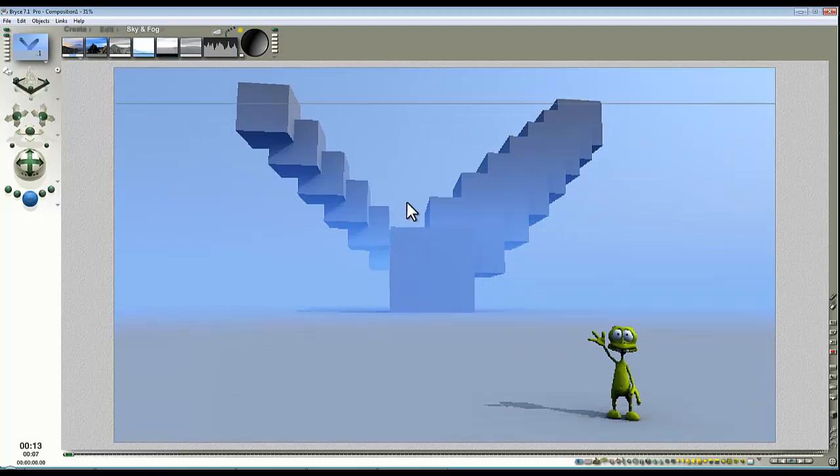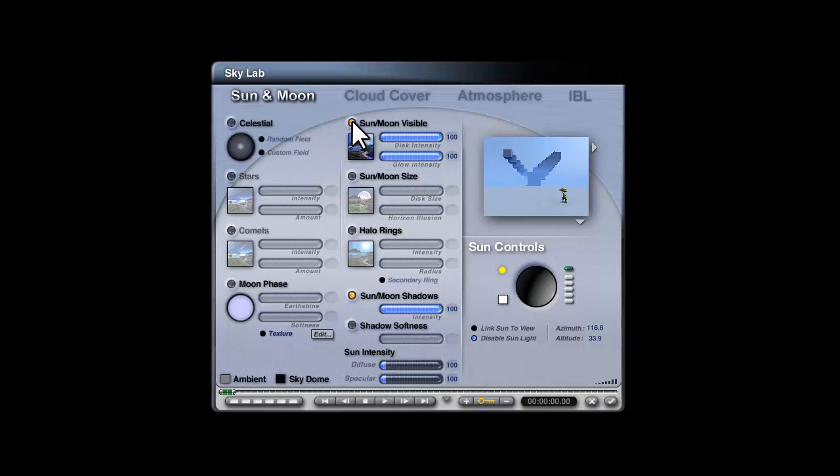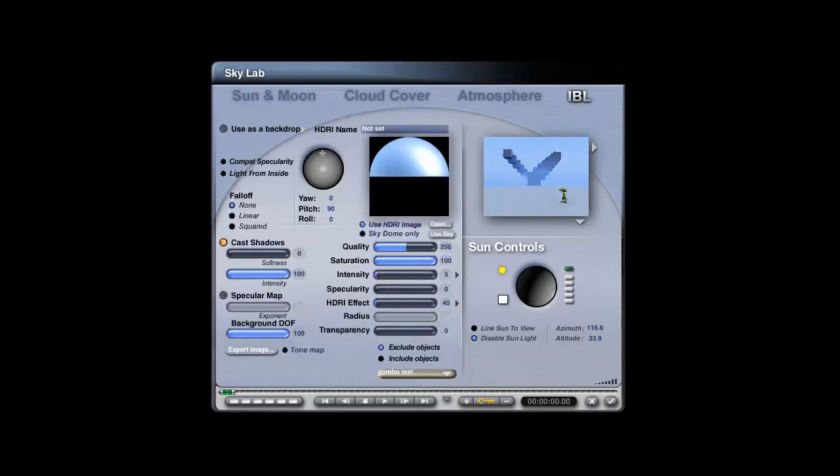We could rotate the HDRI and that will rotate our shadows to get different effects, but I'd rather have control left with the sun, which can then have soft shadows, and have the ambient light generated by the HDRI. To achieve that, go into the Skylab and turn the sun moon off as a visible object. Go into image-based lighting, select Sky Dome only because we only need light sources in the upper half of the sky. We don't need any under the ground. Use Sky, and there we go.